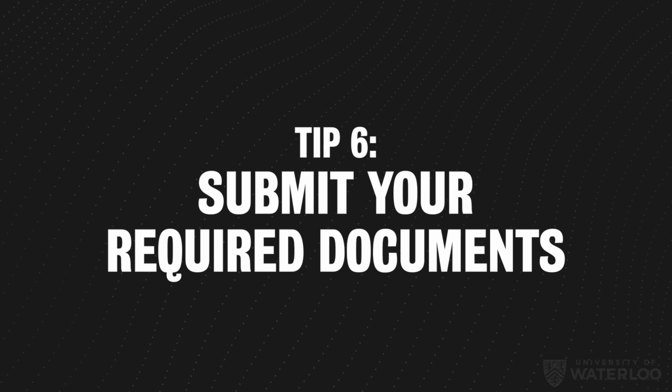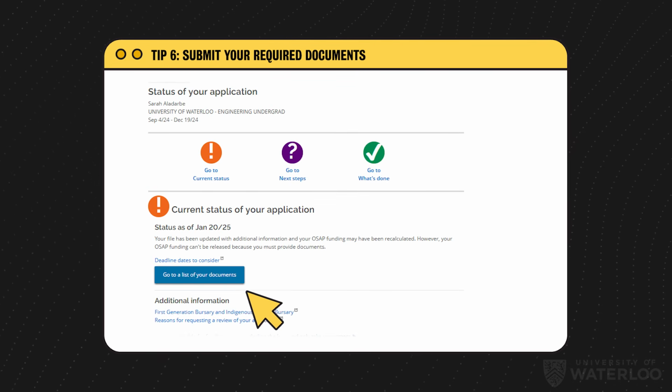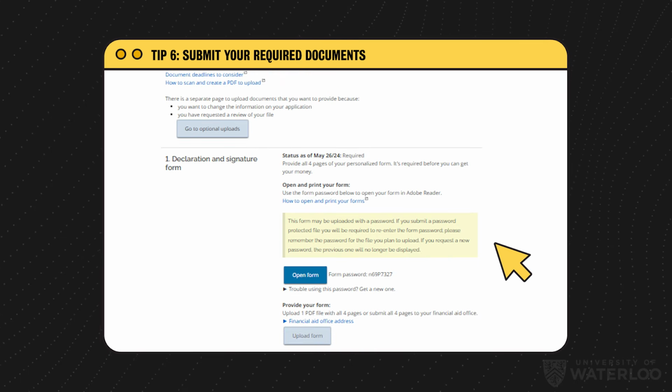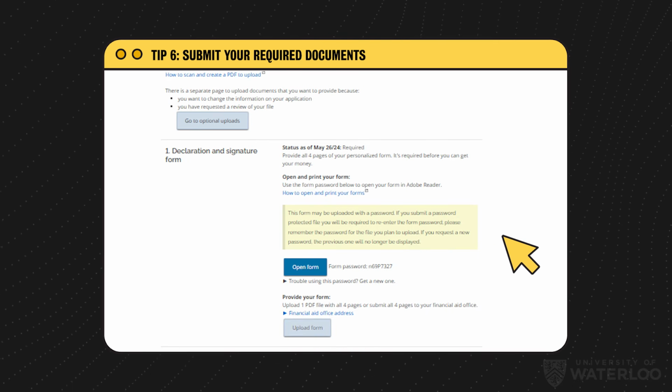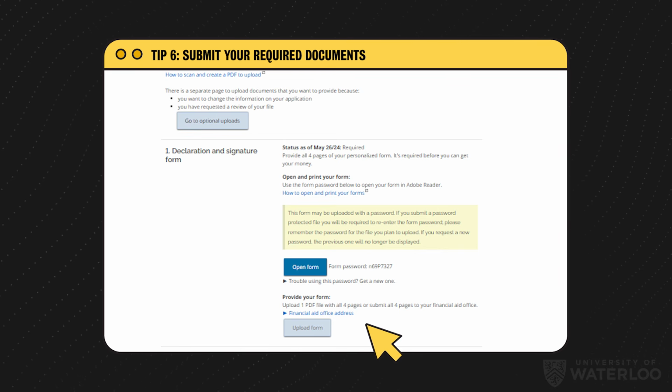Once you've submitted your application, check out the list of required documents by selecting Go to a list of your document. Complete and upload all the necessary paperwork to your application. For each document, you can click on its name to see exactly what's needed. Remember to date and sign your documents and make sure to scan or take clear photos of the pages. Then simply upload each document as a PDF using the Upload Form button.